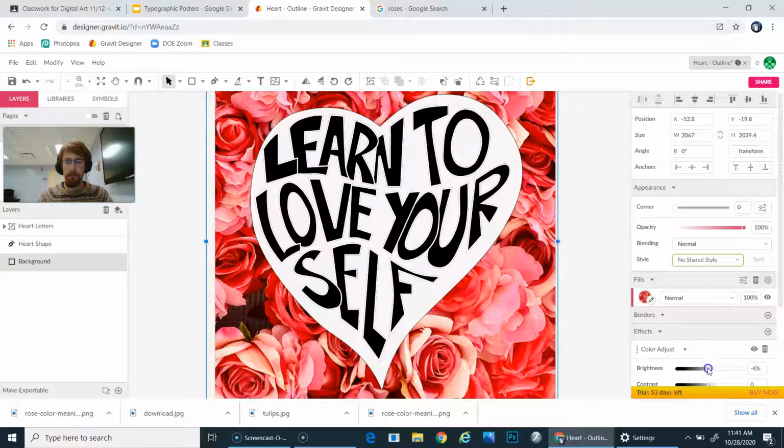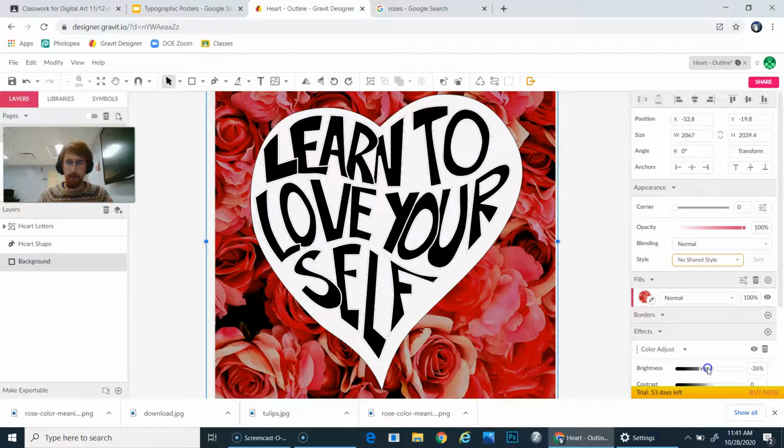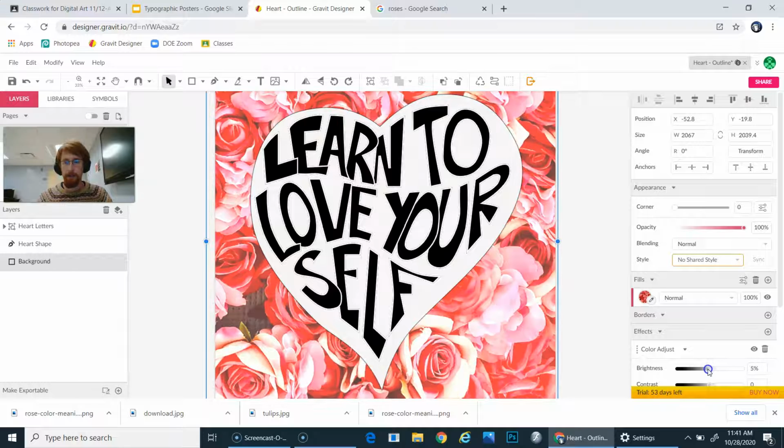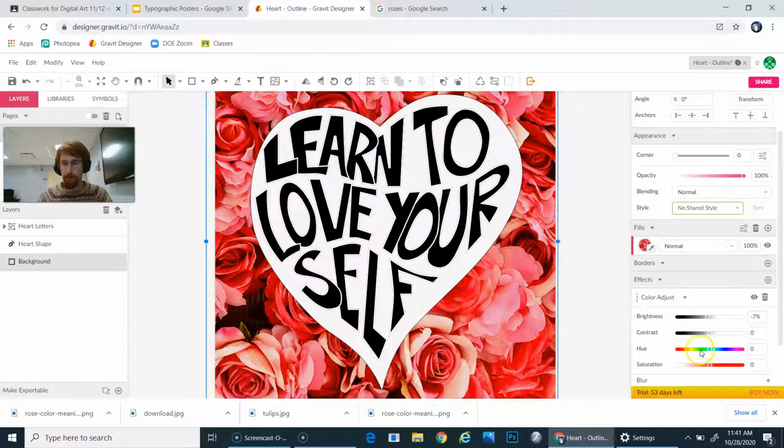And now this will allow me to maybe make them darker, make them lighter. I can also, if I go to Hue, I could make them pink. I could make them yellow. I could make them more orangey, more blue. I don't know why you would want blue flowers.